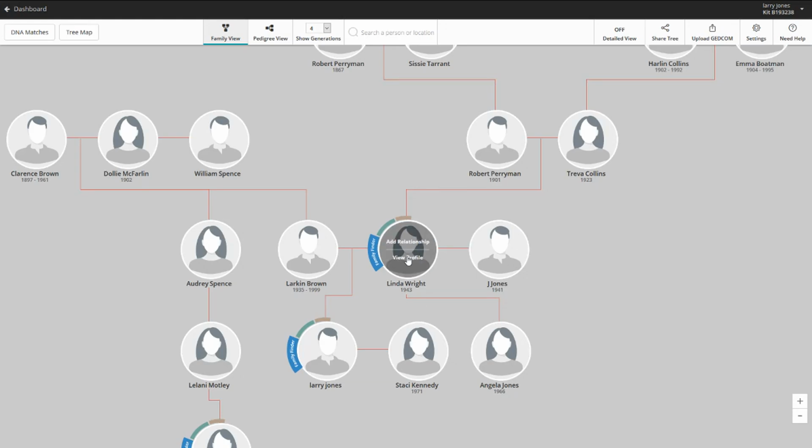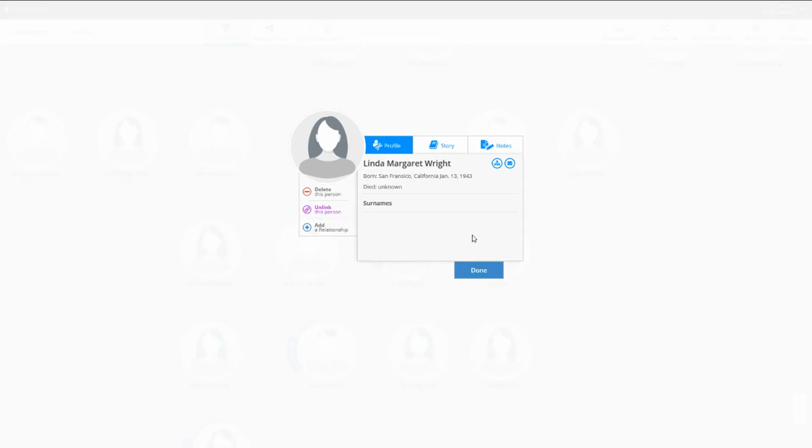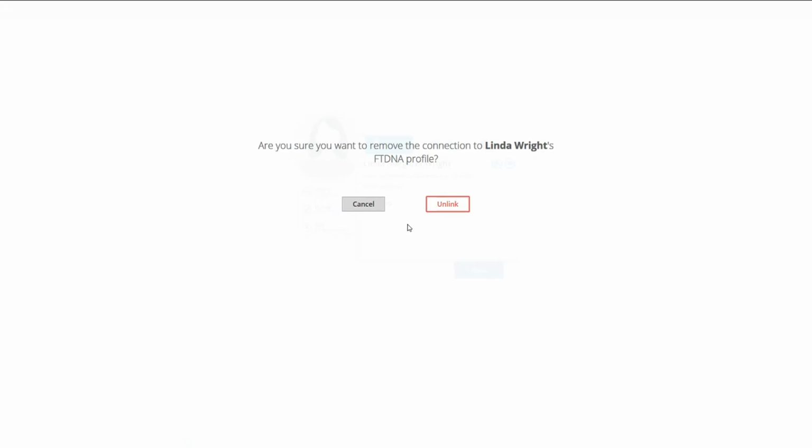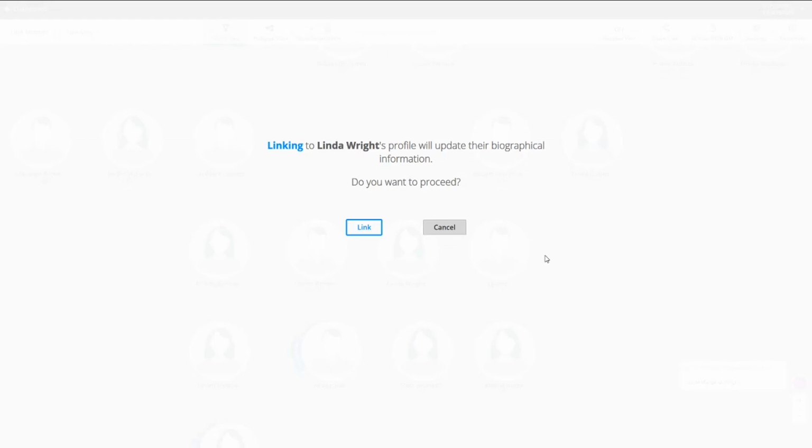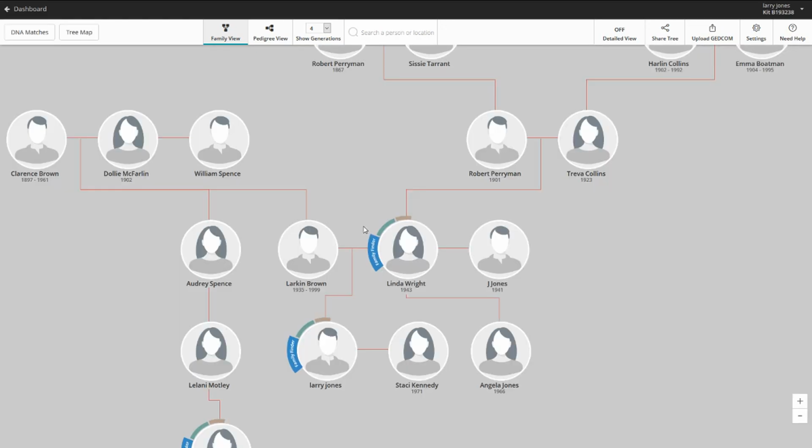So if I want to unlink her, you click view profile and, say I accidentally clicked the wrong person, I can click unlink this person. If I click unlink, it says, are you sure you want to unlink? So yes. So we've unlinked her. Well, we're going to link her back. I forgot to uncheck the email, so there'll be an email on this. All right, so now we've linked her back.